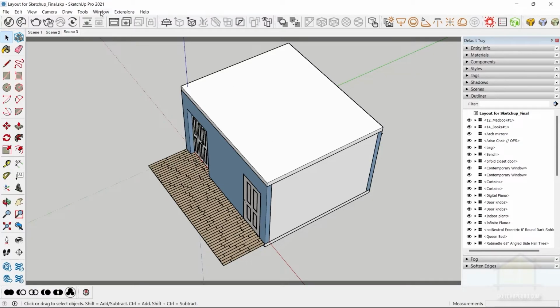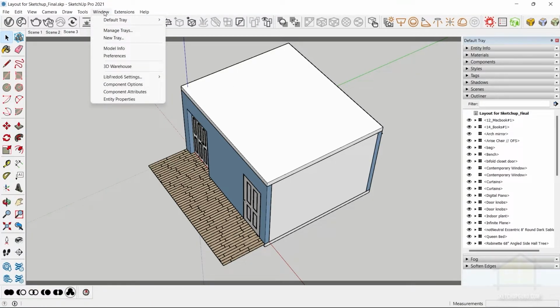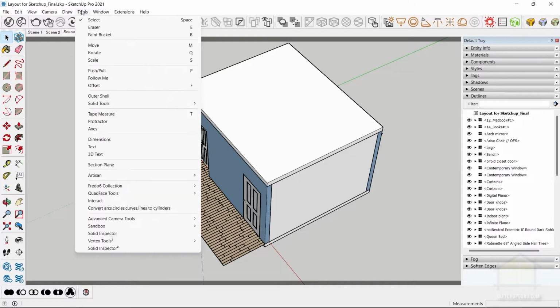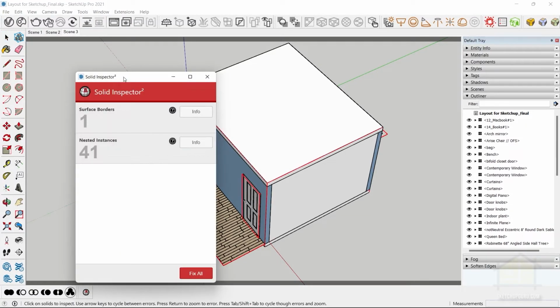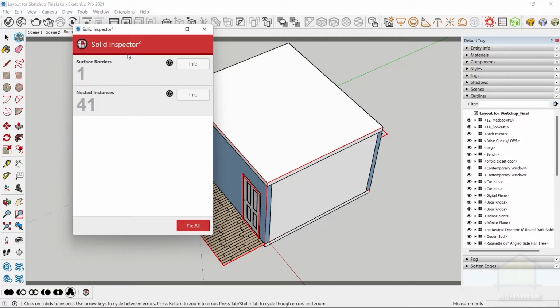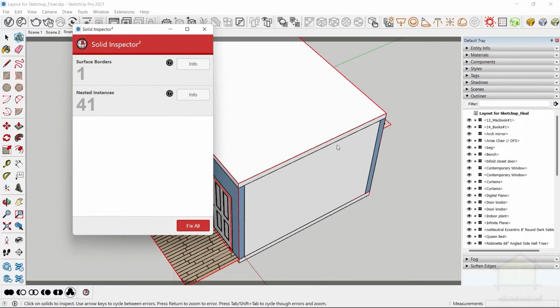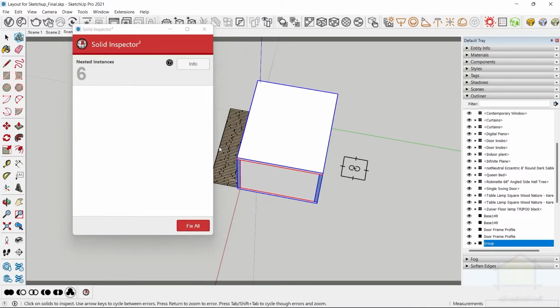And another useful plugin which I use is the Solid Inspector plugin. So just go to Tools, and at the bottom we have Solid Inspector 2, so click on that. So now you can see that it shows the errors in our scene and where it can fix the model as well. So simply click on Fix All. So some models couldn't be fixed.